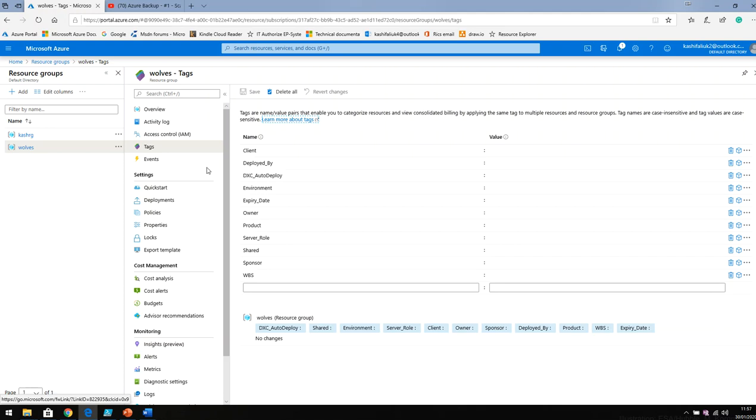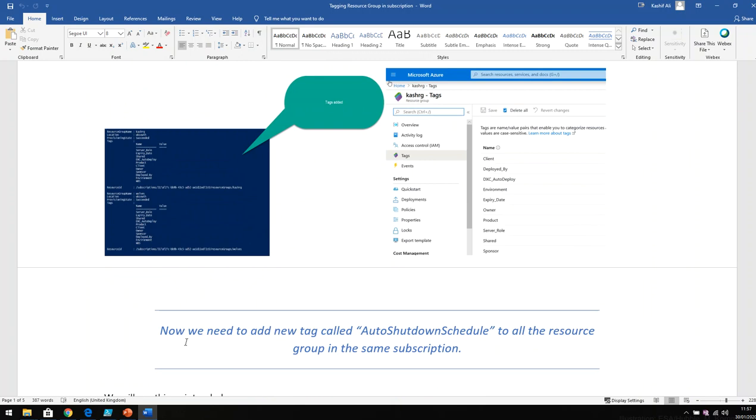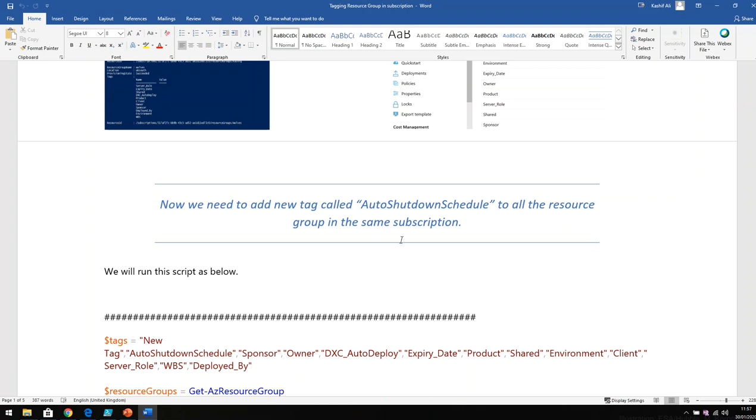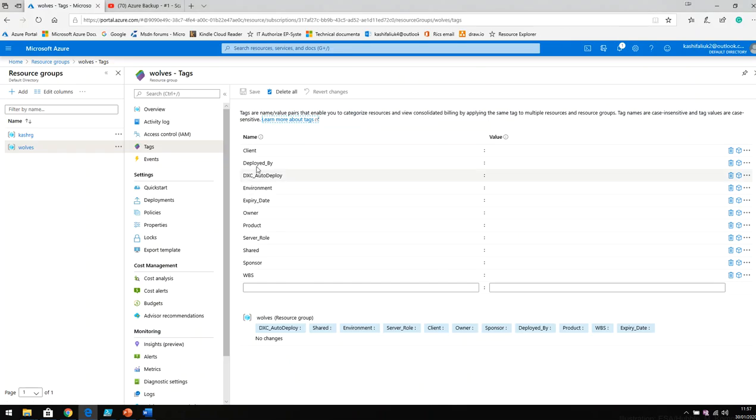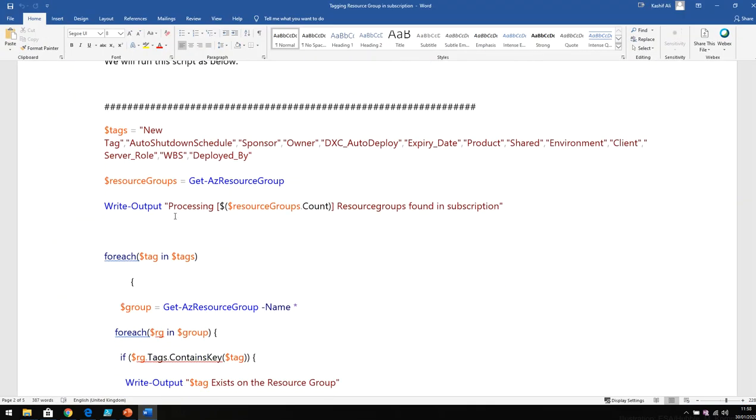That's done. The next target is, for example, another requirement. As you can see, I already have print screens of that, and we have another environment. We have to add another tag called, say, auto shutdown schedule to all these resources in the same subscription across the board. At the moment, as you can see, there's no auto shutdown tag over there. We add this and make sure the existing tags stay in there so that they don't get deleted or replaced. Let's copy that script and do this.